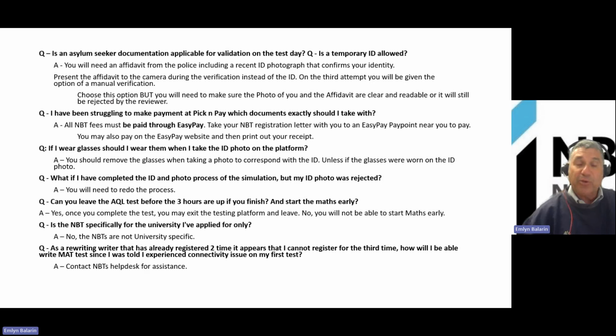Okay, so what's important is that the picture is clear and that we can see all of the document. So we then will look at it, we'll blow it up a bit, and we will check to see that we can see that it is you, that we can see the ID number or temporary ID number, and that you match the photo.